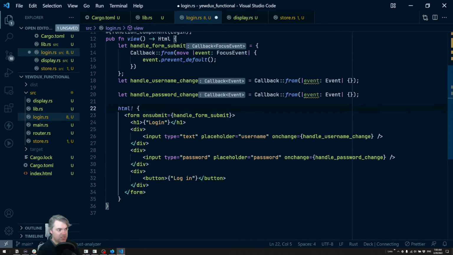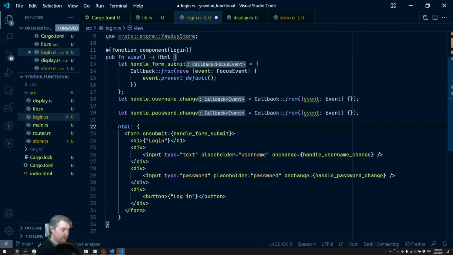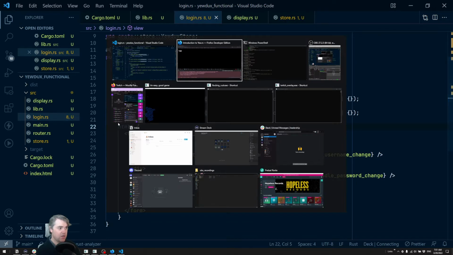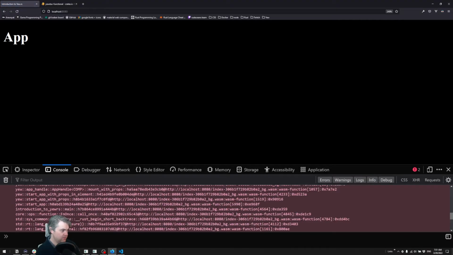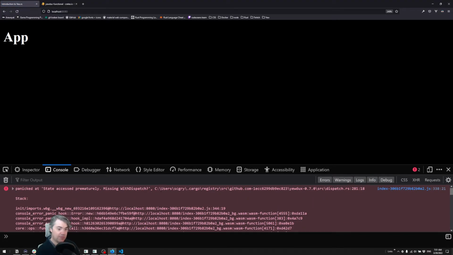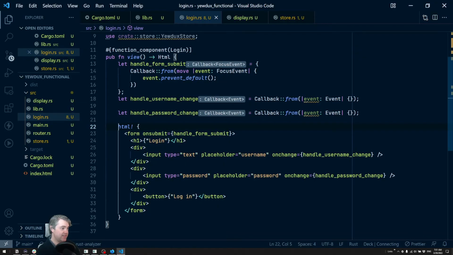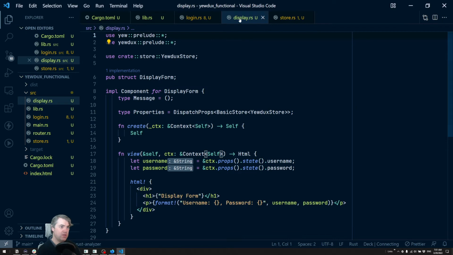All right, then we have our HTML. We have our onsubmit, which is coming up to here. We have our login title, the two input types, they have their onchanges, and we have our button. Okay, great. We don't have any errors. Now display is yelling at us, so we need to fix that next.